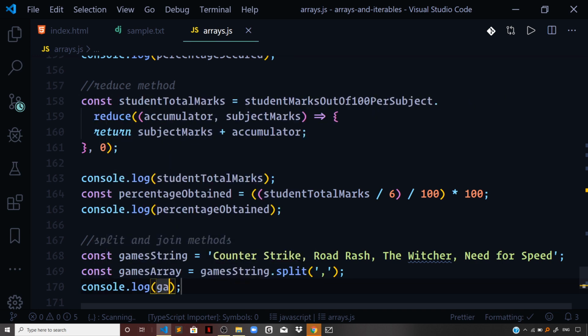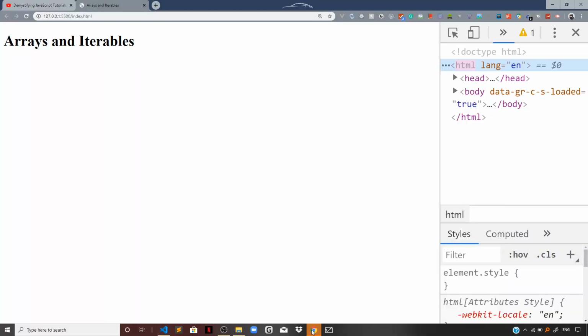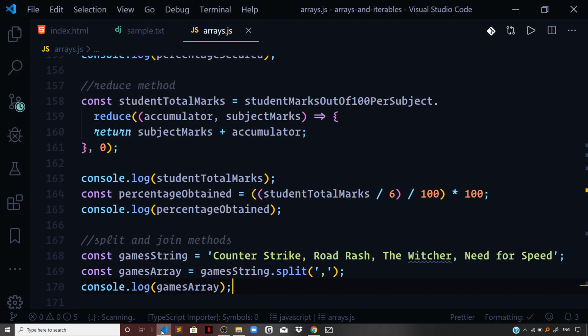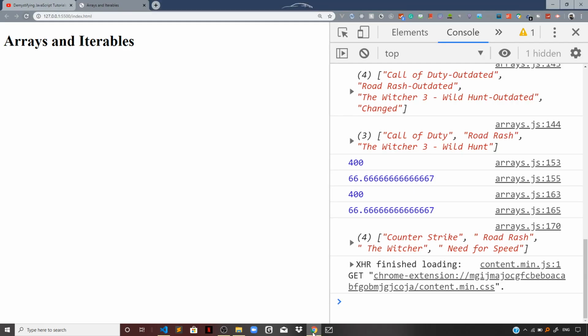So I will log the games array to the console, and let us go back to the browser to see the output. So back in my browser, let us open the console. Let us make a reload. Okay, so here it is: Counter-Strike, Road Rash, The Witcher, and Need for Speed.